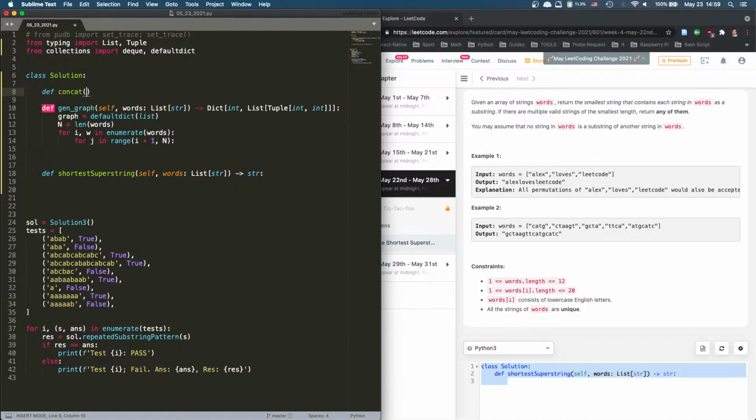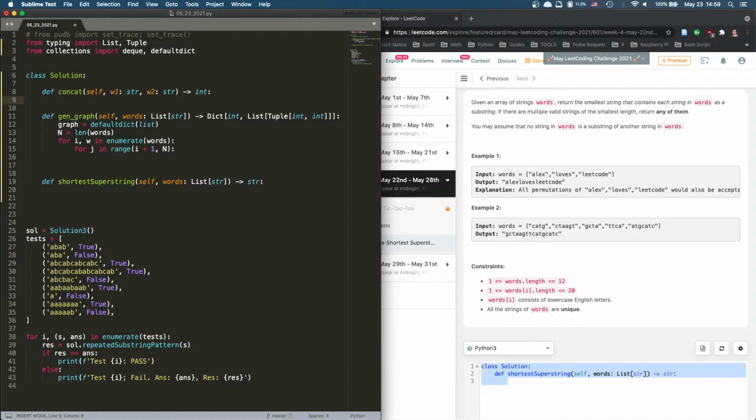We're going to write another function called def concat, right? If we want to concat w1, w2, both are going to be str, and what we want to return is an int: how much savings we can get by concatenating these two. So let's say W1 and W2, we're always going to try to concatenate W2 to the tail of W1, okay?